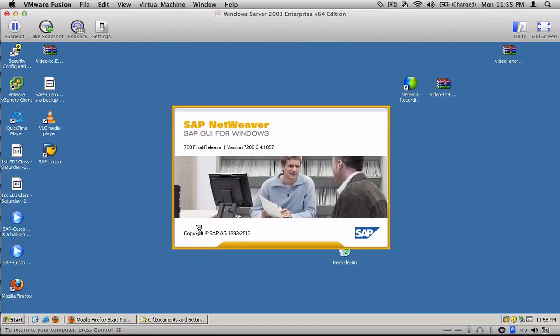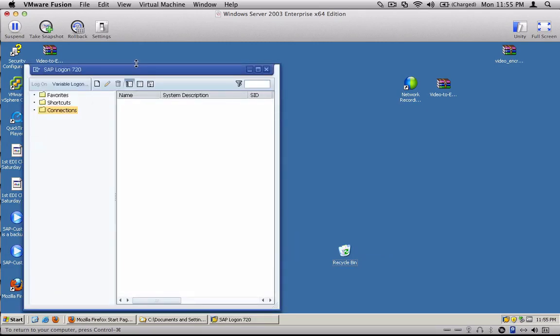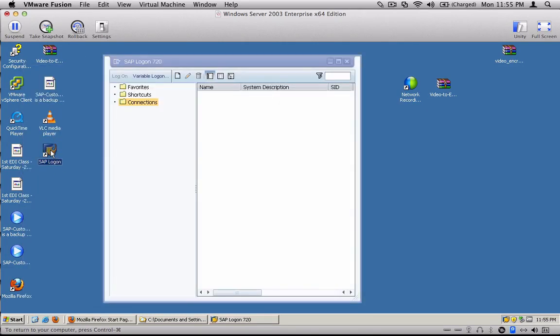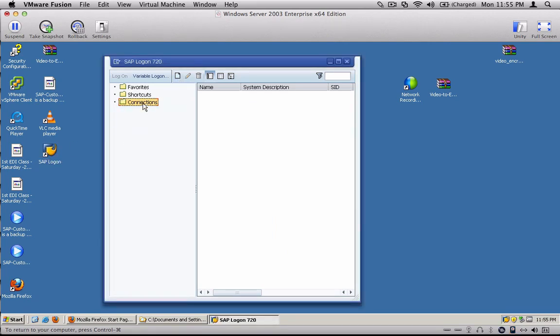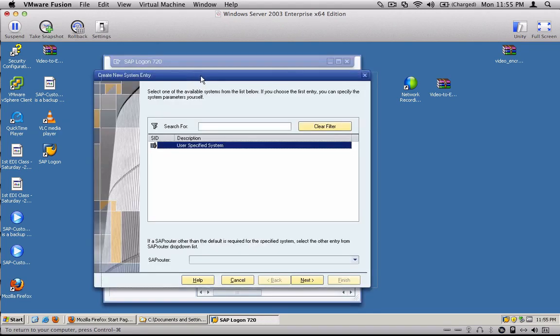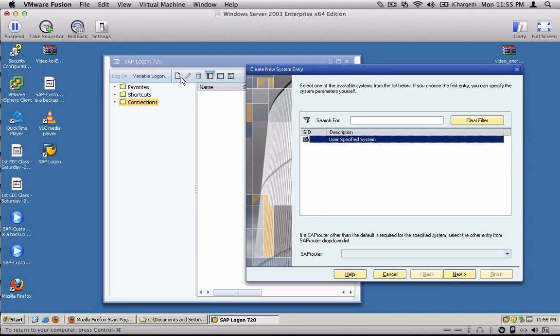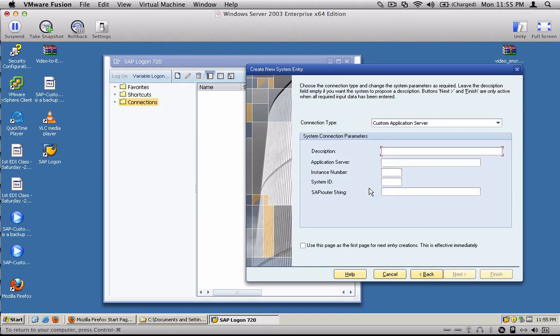So your log on pad will open, which is the same as this log on pad window that SAP already creates on your desktop. Now in the connections section, just click on the new icon. This is the new icon. Okay, just in case, this is the new icon, and then make sure you have selected the connections section. Okay, now click on next, and there are three things that are really important in order for you to set up a connection. The first one being the application server.